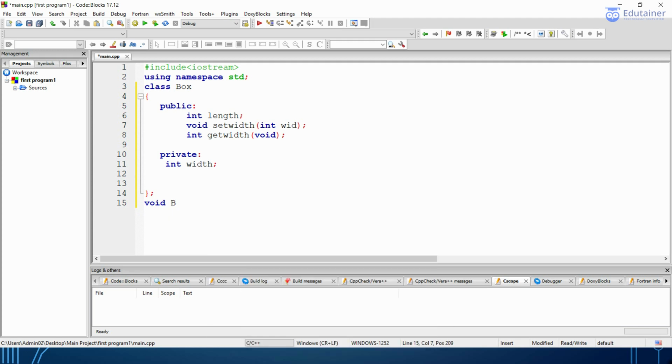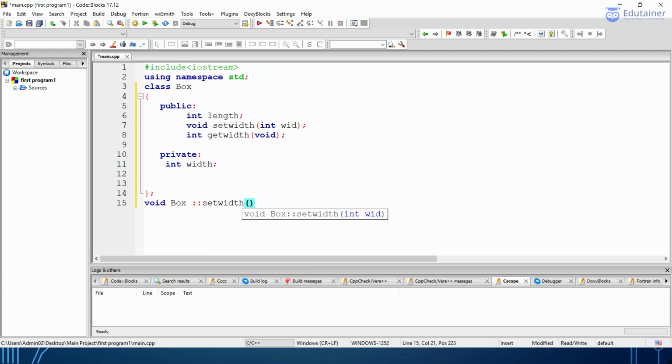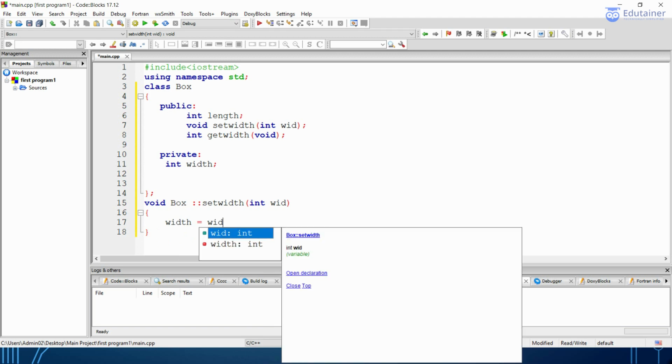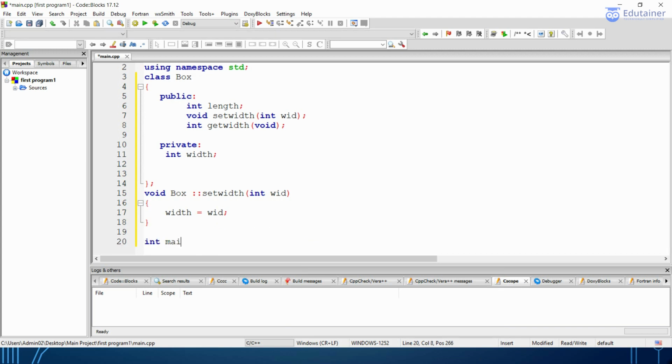So I will be using the class Box. Using the scope resolution, I will be setting the width. I will be calling set width, in which I will be writing integer width. In this member function, I will be writing width is equal to the parameter. So now I will be creating the main function, that is int main.